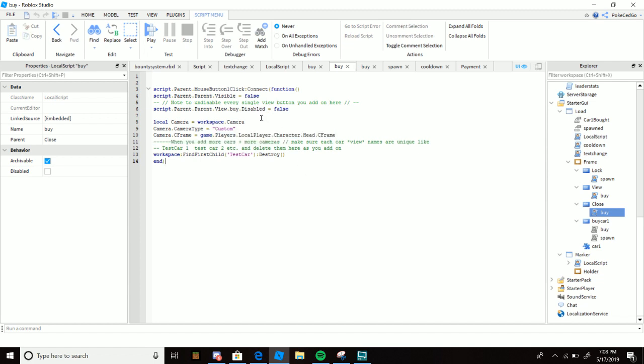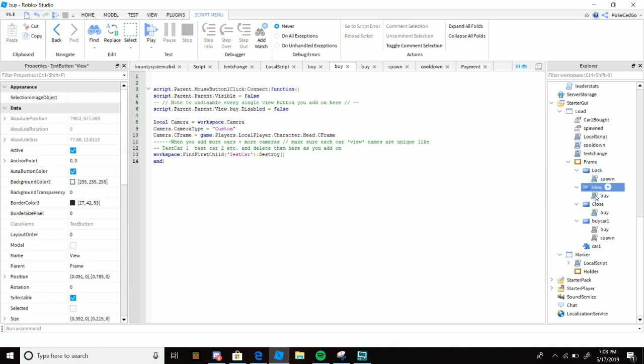So I put some little notes here. If you were to add more car options, you need to duplicate the view, lock, and buy car option. Make sure you change the name. Each one you change to a unique name. So if you duplicate to a second car, it will be called view 2, lock 2, and buy car 2. And in here, make sure you always look here.